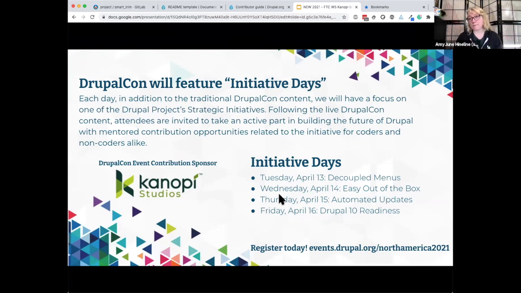MidCamp is always the camp right before DrupalCon. So we like that people come and get acquainted with how to do the patching, how to do the merge requests, and get their local environments up and running, so that when DrupalCon starts in a few weeks, we'll be ready to go. DrupalCon this year is going to be a little bit different in that there's a huge focus on contributions. So DrupalCon days are shorter. It's 4 hours of your traditional session and content delivery and keynotes in the morning, but all afternoon, each day of the week will be initiatives.